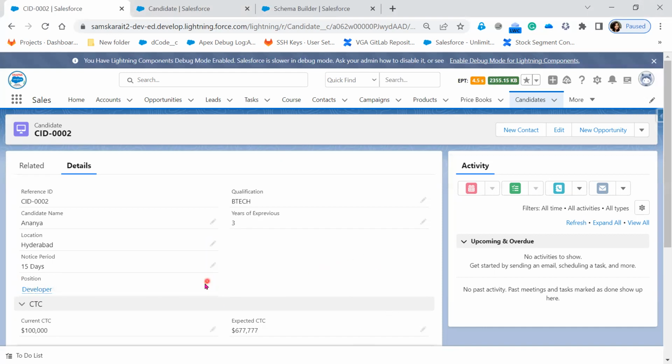see any pencil icon. Let's assume that there are two positions: developer position in Hyderabad, and developer position in Bangalore. By mistake, I have linked Ananya to the developer position in Bangalore, but she has to be placed into the developer position in Hyderabad. So by mistake we have created this. Now how to change it?